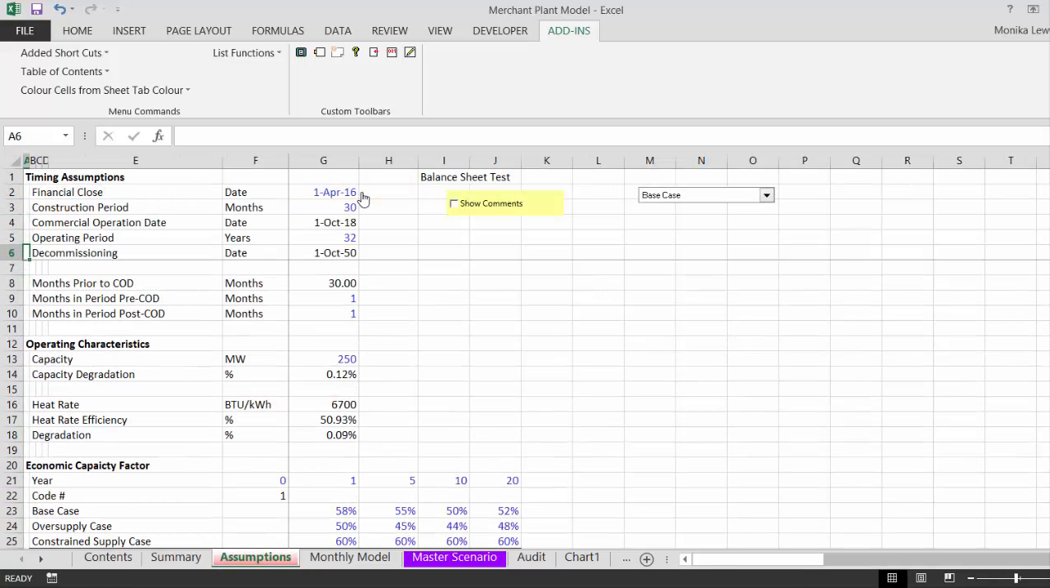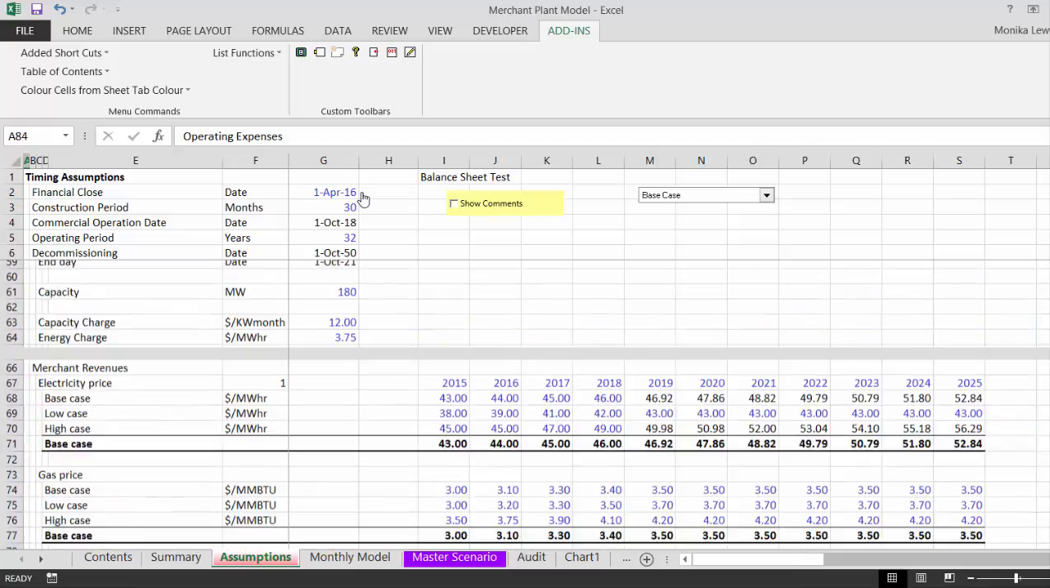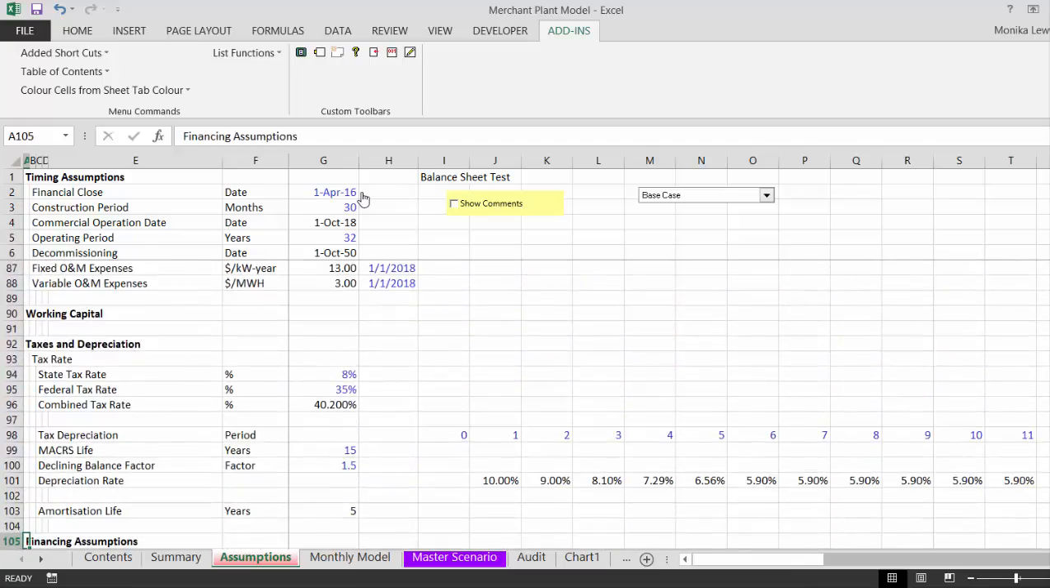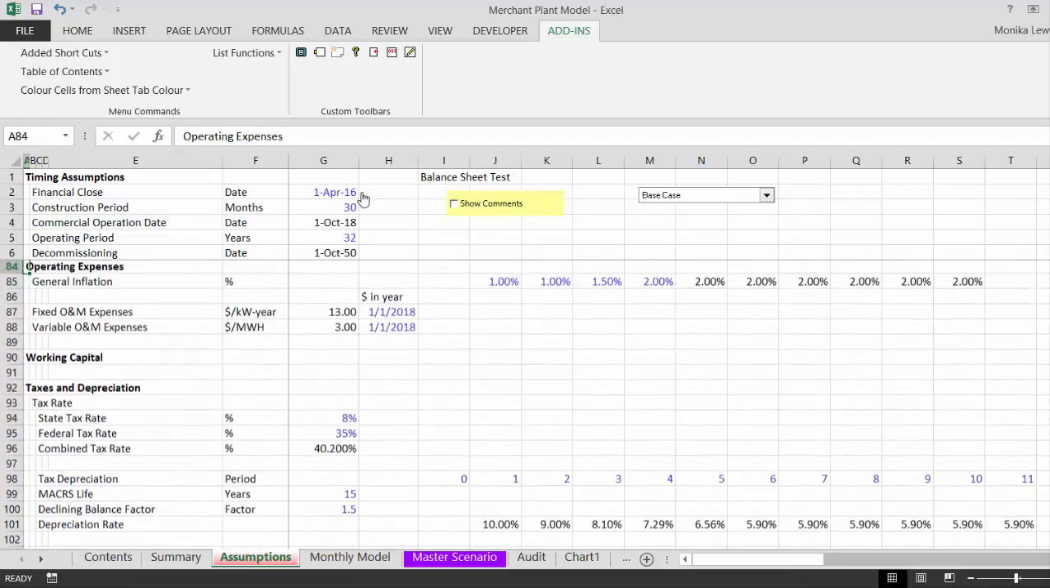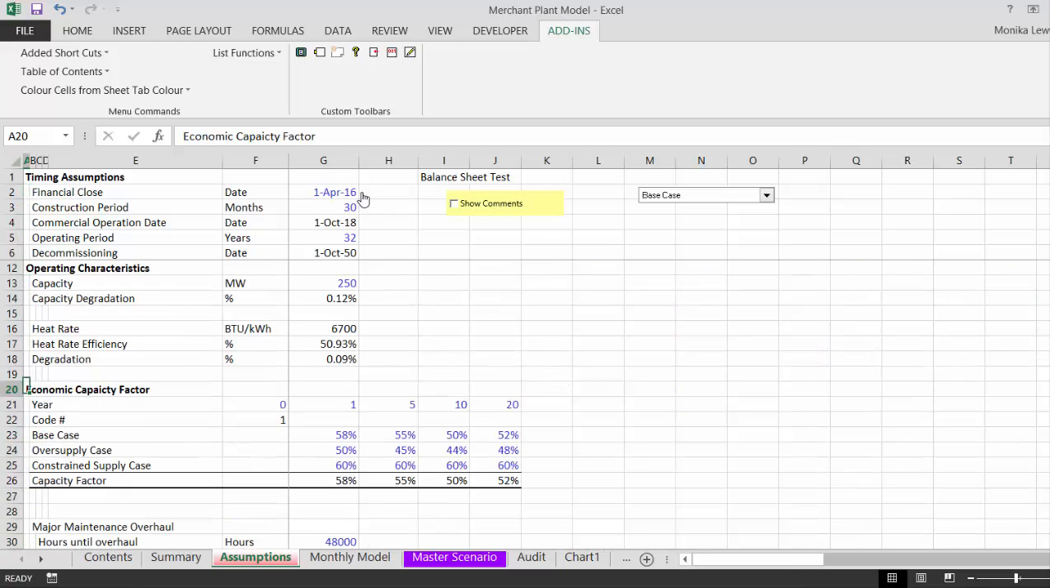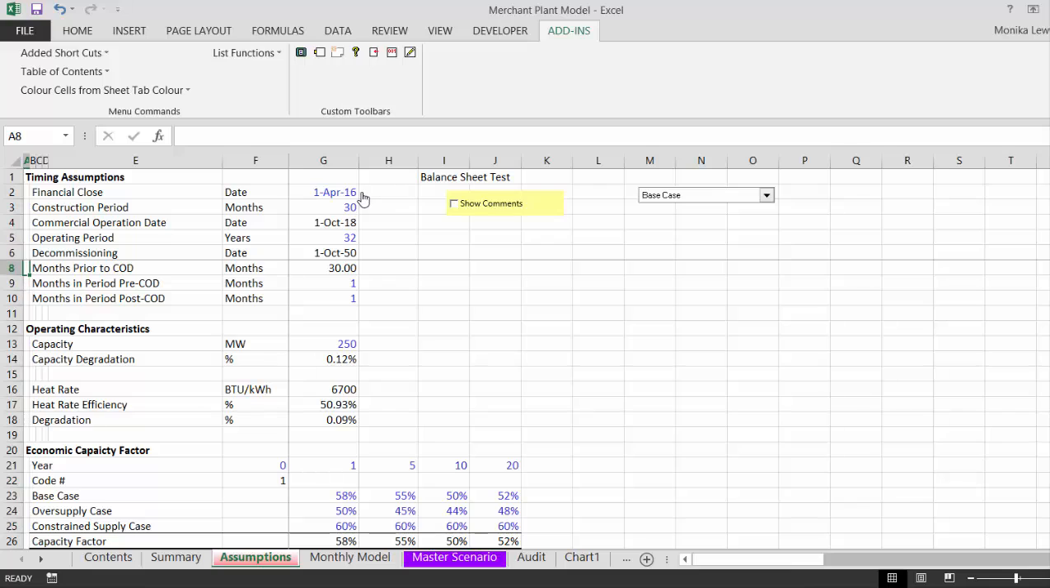I made a couple of things at the beginning, so if you press Control down arrow, you can see the various sections. I didn't put working capital in here, but I got most of the other stuff in. We start with the dates, as usual, and then this one has post-COD, 1 month per period. That's what makes this thing so slow.